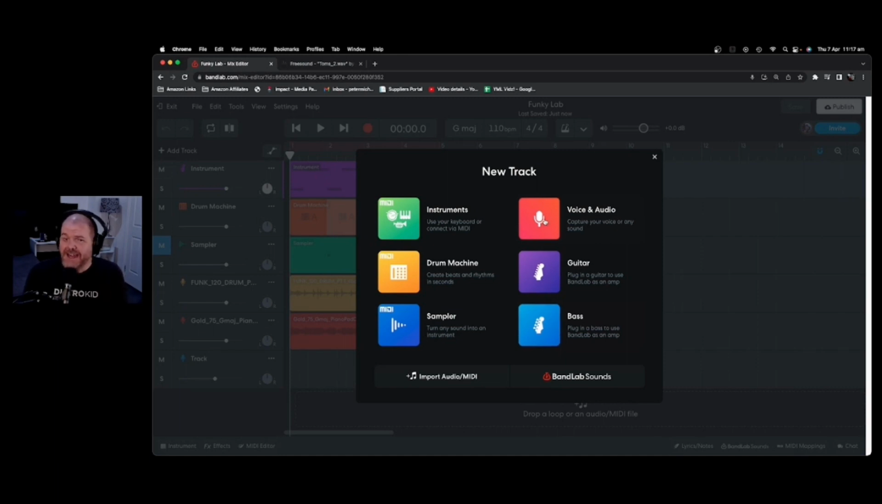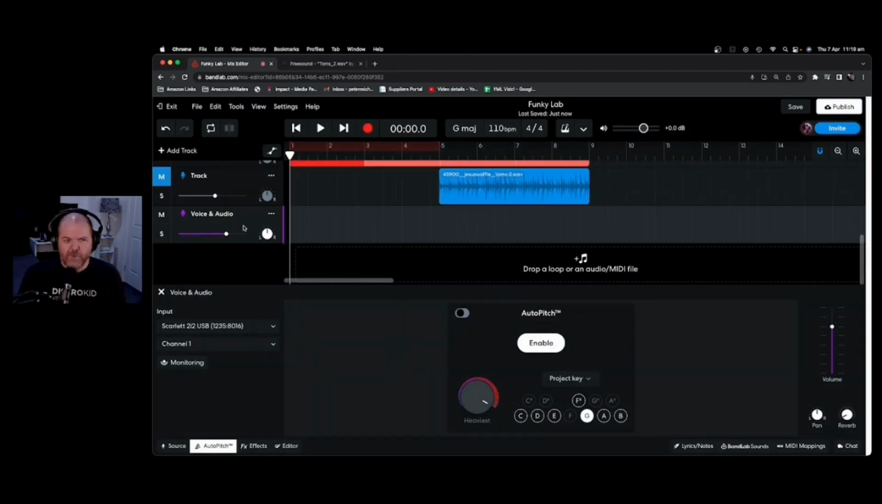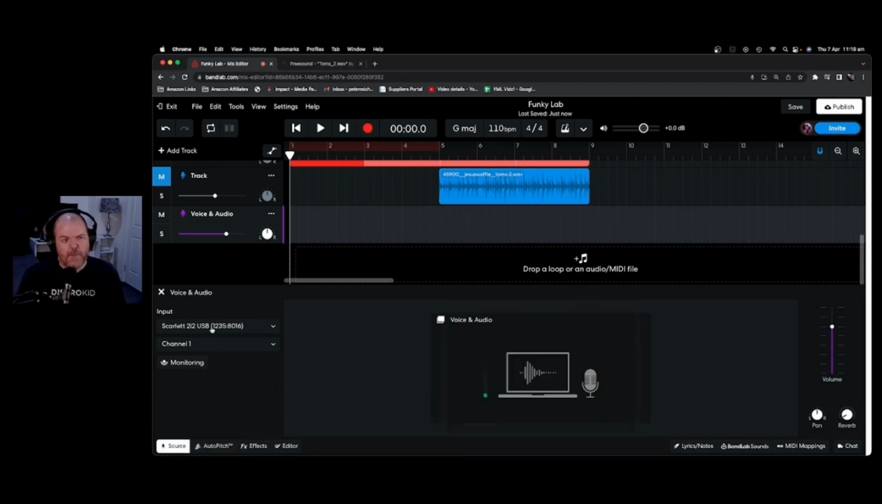Let's start by adding a voice and audio track by clicking on this one, and here we are, we're ready to record. Here is our voice and audio track. Now down the bottom here, you'll see it's selected auto pitch, which we can use if we want to. We'll talk about that a bit later. But the important one here is source. So we'll click over to source because we need to make sure that we select the right input.